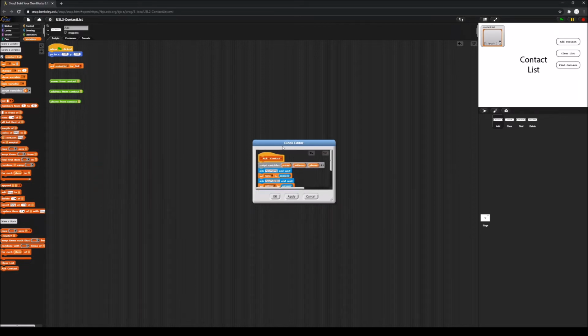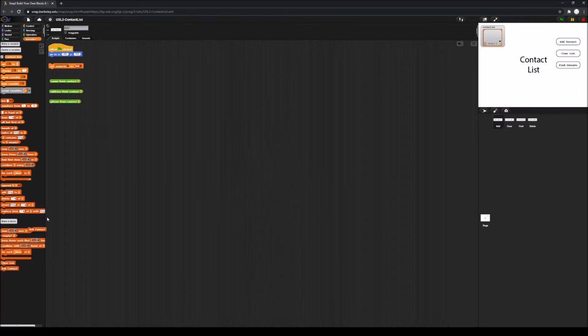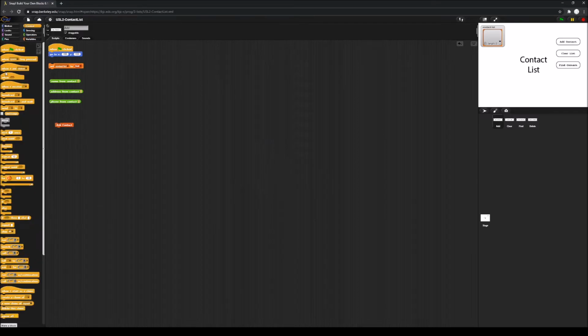We put this here. Apply, OK. Get this as contact. And click. And now when we click the add contact button, it should run everything that's in the as contact block, which it seems to do. Okay, so now we can move on to page 3.